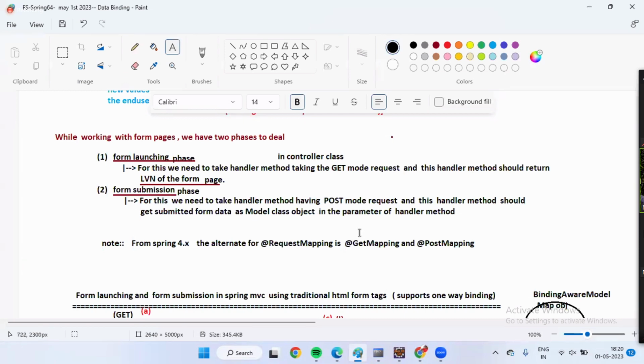What should this handler method do? It should read the form data, should store the form data into a model class object, and should get the model class object as the argument value.